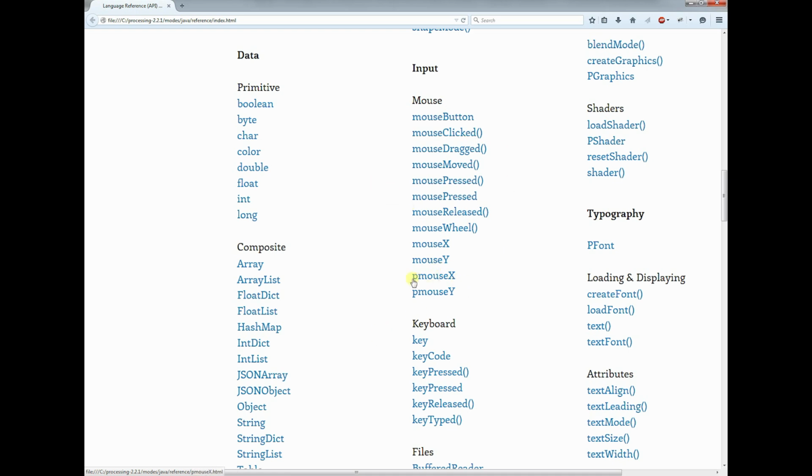I'm not going to talk about pmouseX and pmouseY in any detail. I'll show you when you might want to use it, but I won't really tell you how I would use it in this case. We'll look at most of these functions. Anything with the parentheses here is going to be a function.